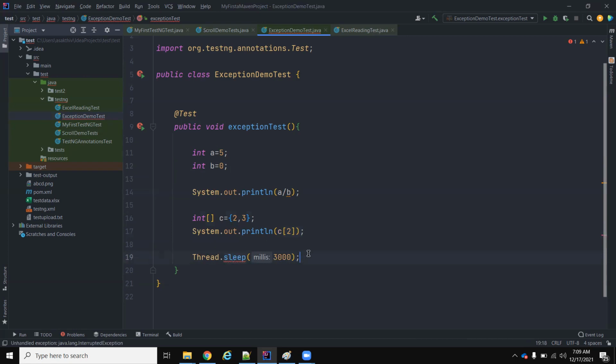So there are two kinds of exceptions. Exceptions are basically kind of errors. They are not errors, but they are kind of errors. There are two kinds of exceptions: one is checked exception, and another one is unchecked. People may also call checked a compile time exception and unchecked a runtime exception.